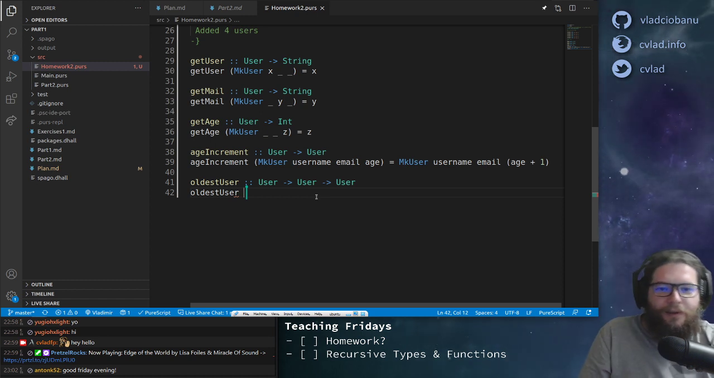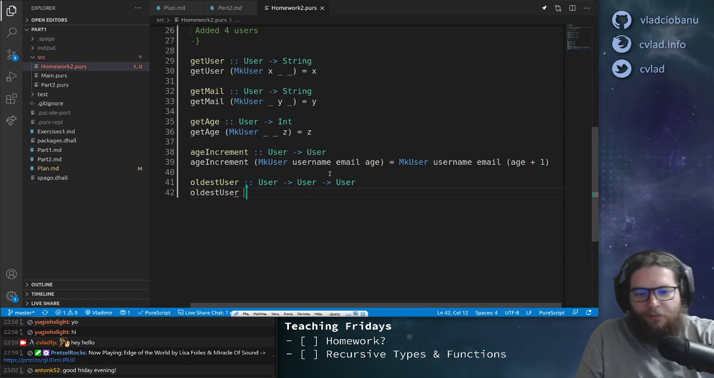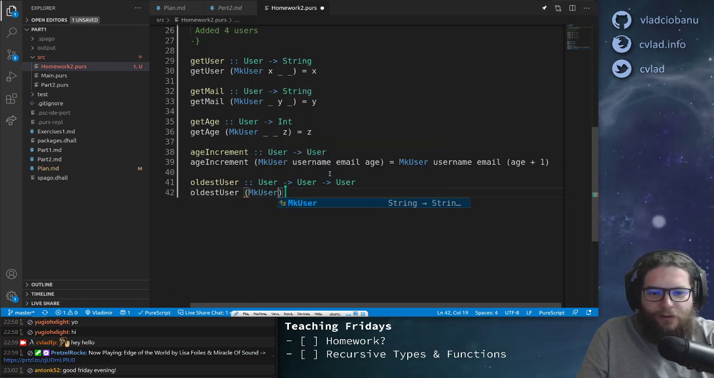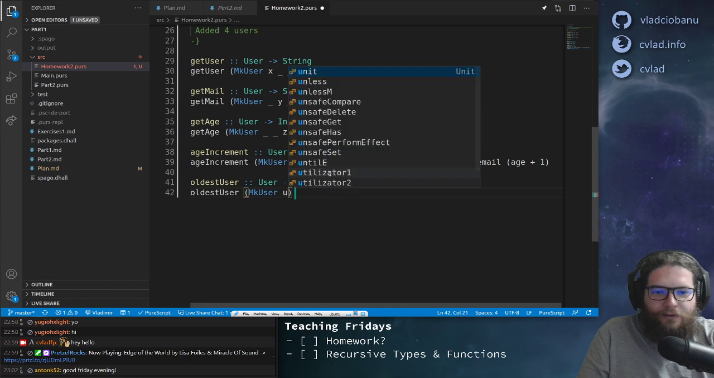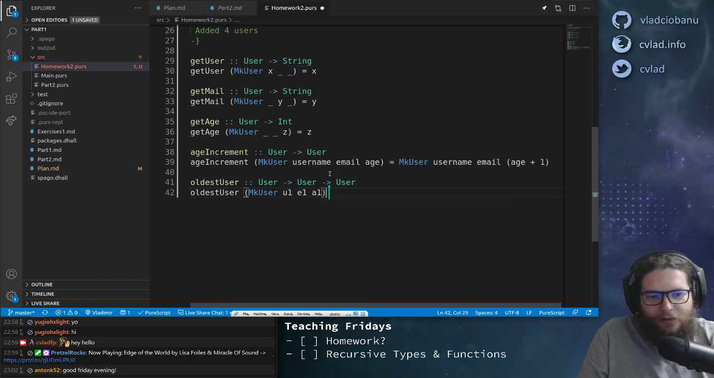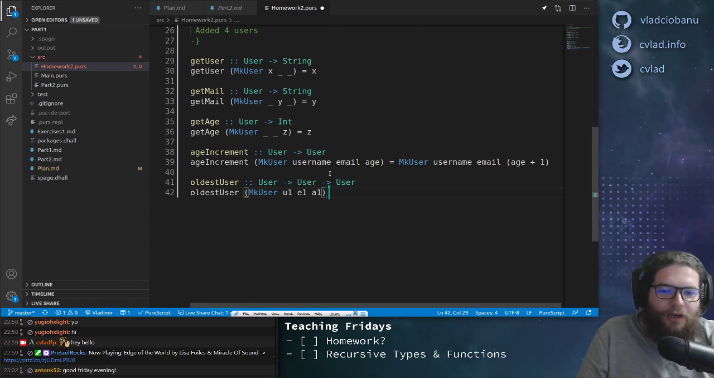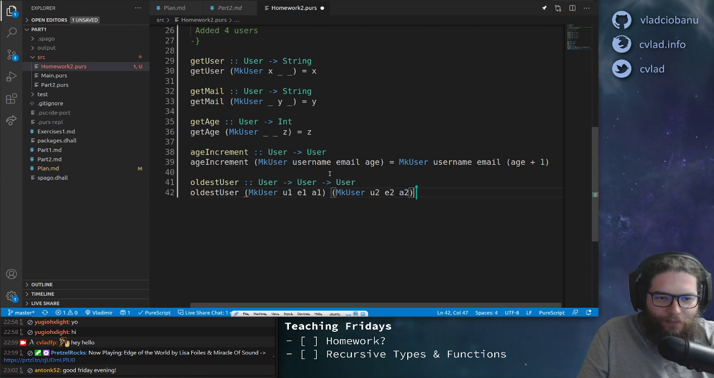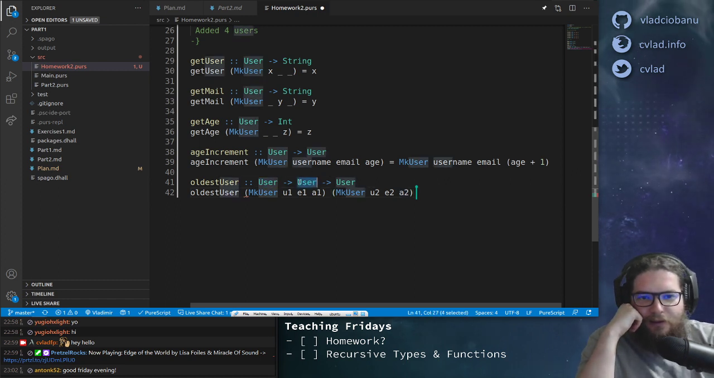Well, this ends up being something like this, right? My first thing is you have one user, the first user. So you do mk user, and then a username. Let's do u1, e1 for email, and a1 for age, slightly shorter. But then you can also do mk user, u2, e2, and a2, because it's the first and the second one, right?